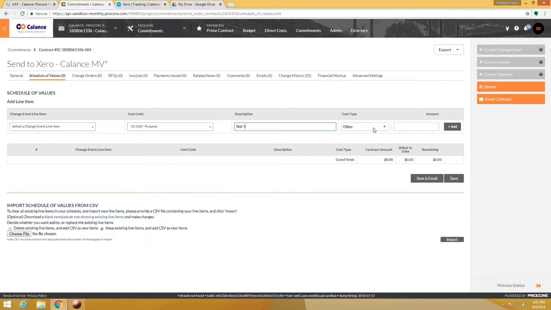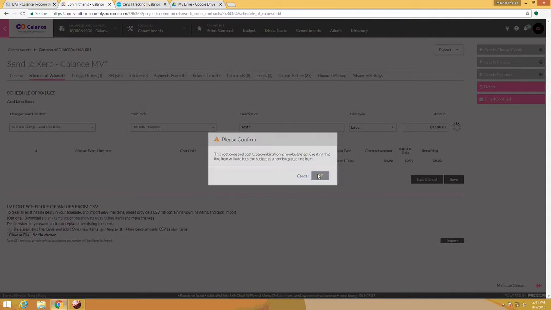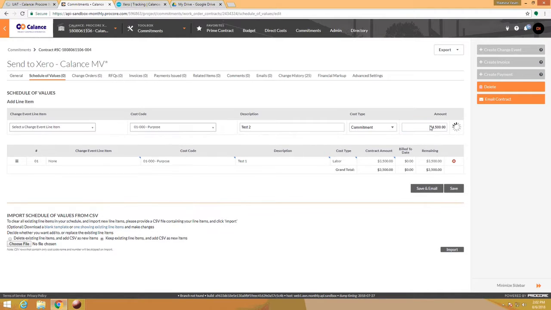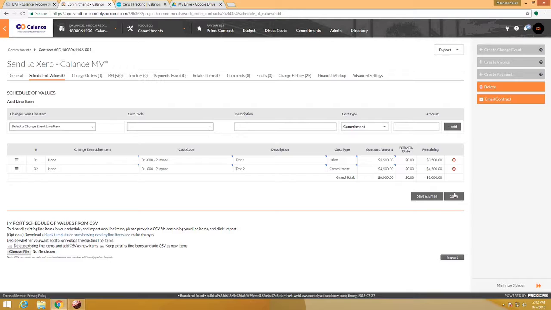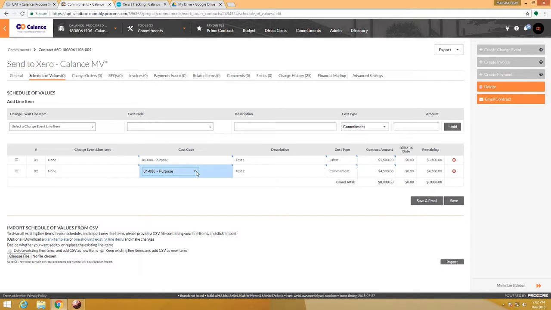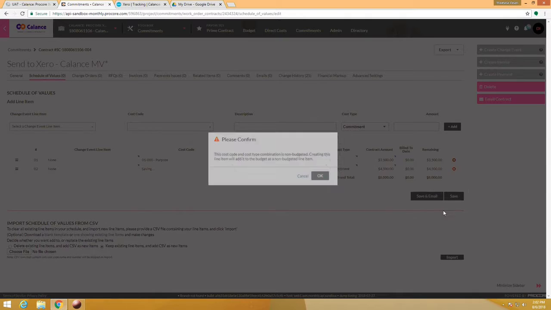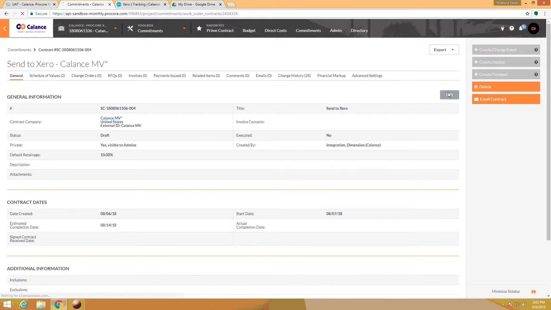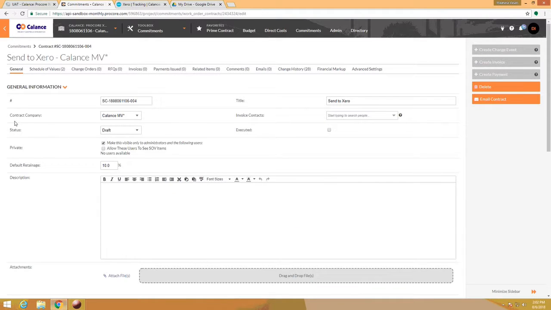Now go to the second tab, schedule of values, edit, give it a description, choose a cost code, choose a cost type, and give it a value. Let's add one more line. I would say for an amount of 4,500. I'm sorry, let me choose a different cost code here. Okay. Now save this, go back to the General tab, edit, and make sure you change the status to approved.